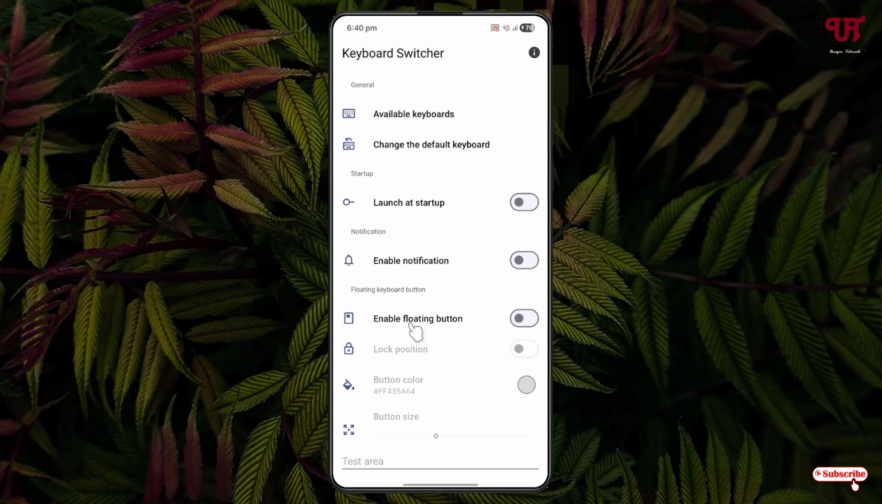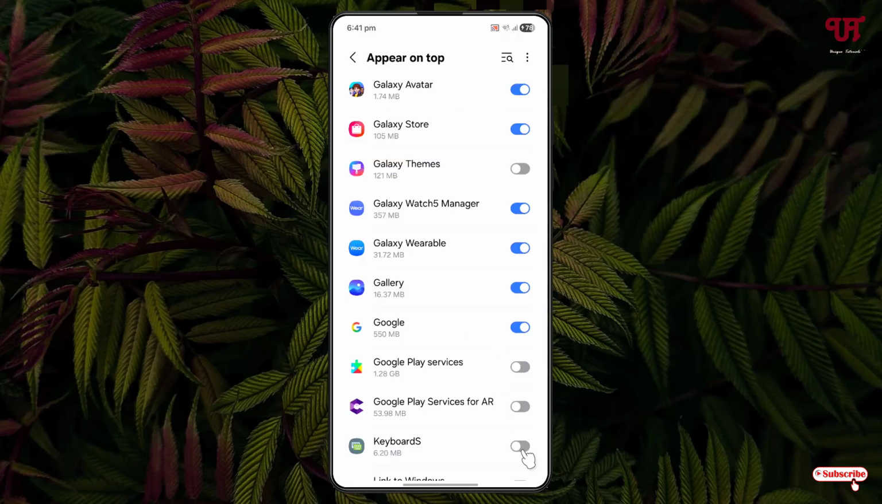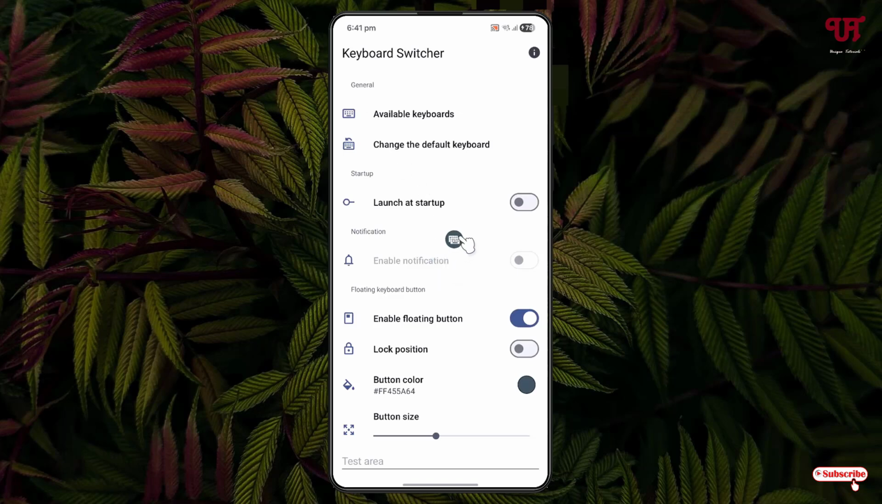And you will see here enable plotting button. Just turn it on. Click on OK. Now just turn on this keyboard feature and move back. Now you'll see one plotting icon is appearing, so you can drag it and place it anywhere.